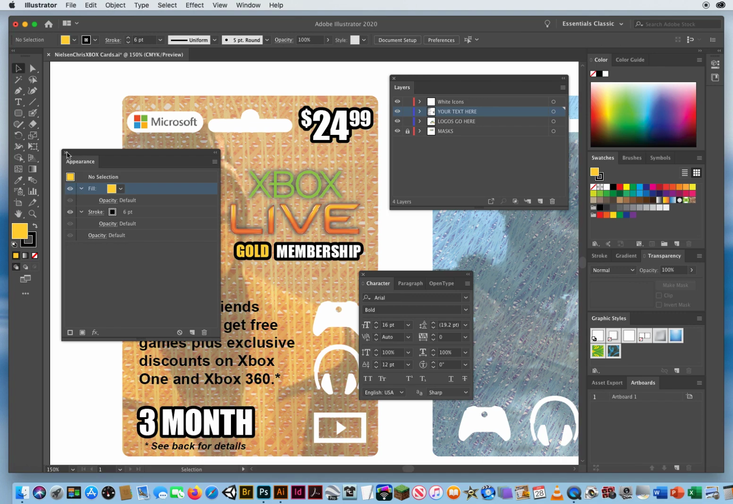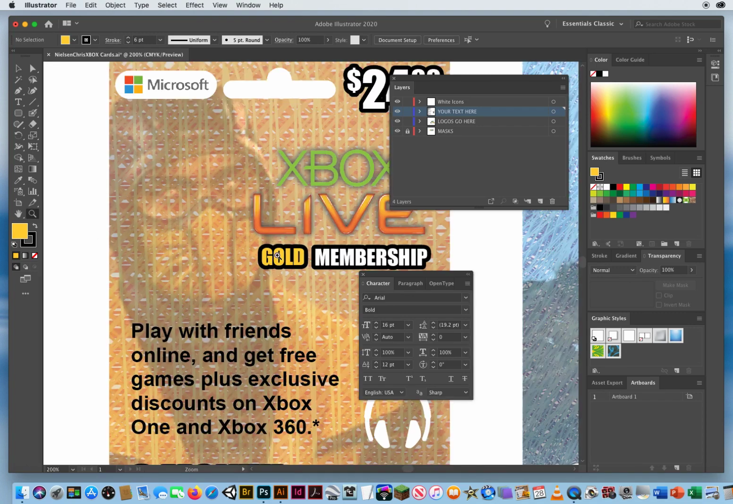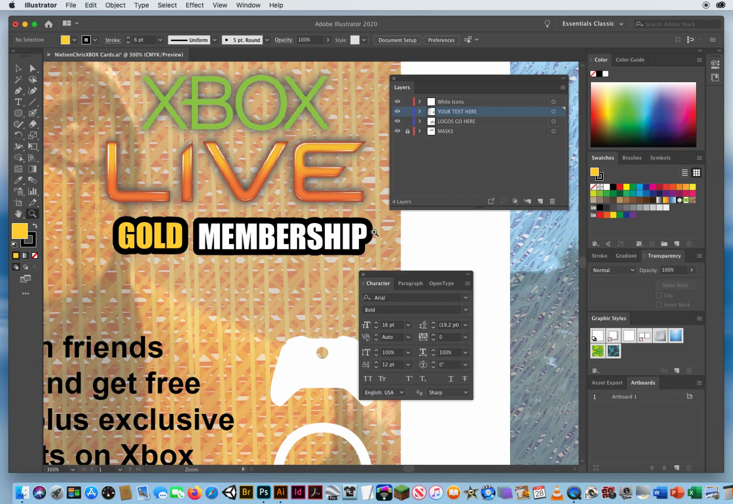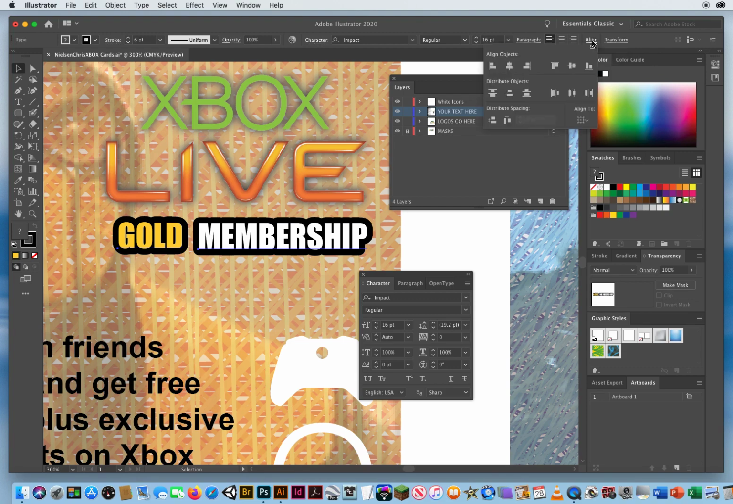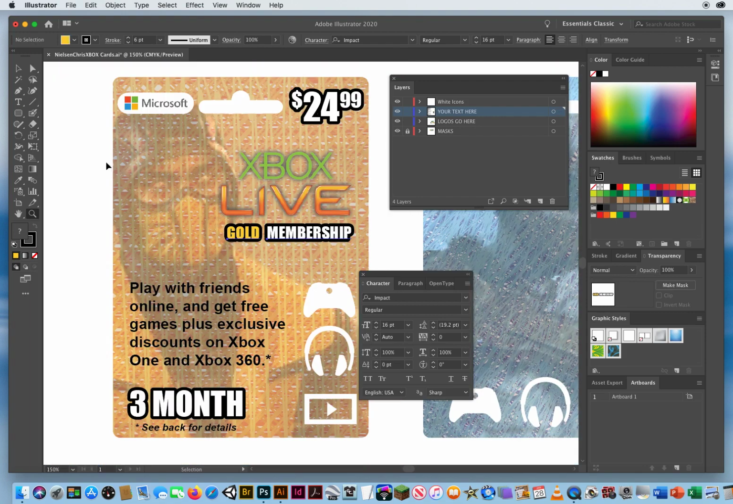Okay, what you want to do though is zoom in and make sure that these read straight across from each other. The way you can do that is select them both, and right up here is an align panel. I click that, and this button right here vertically moves them up and down so the bottom edges match. And now gold lines up perfectly with membership. Awesome. There we go. My Xbox Live Gold membership.